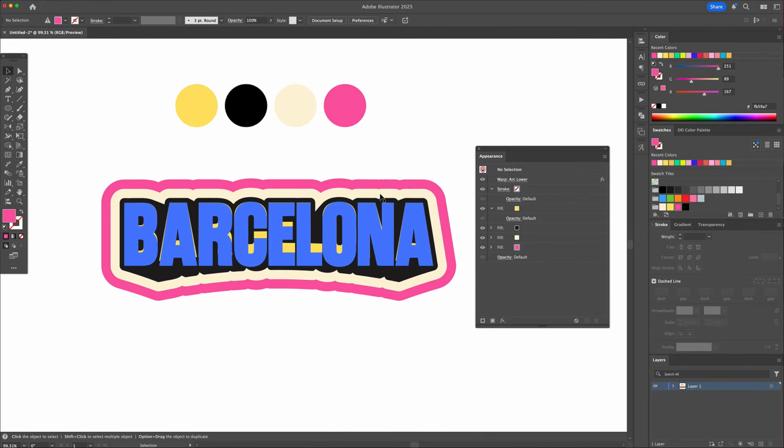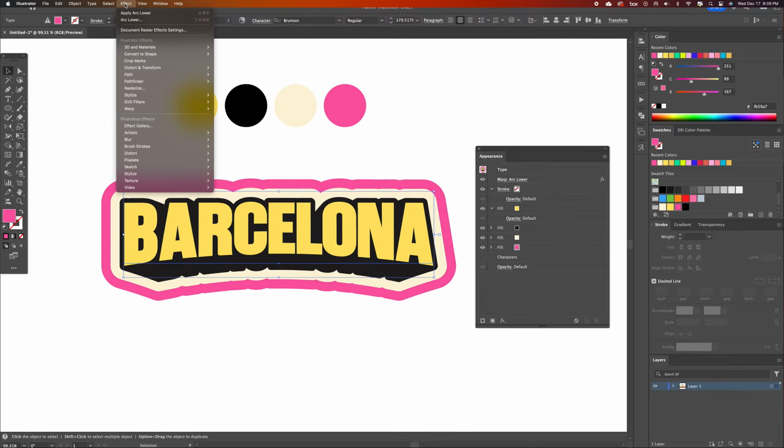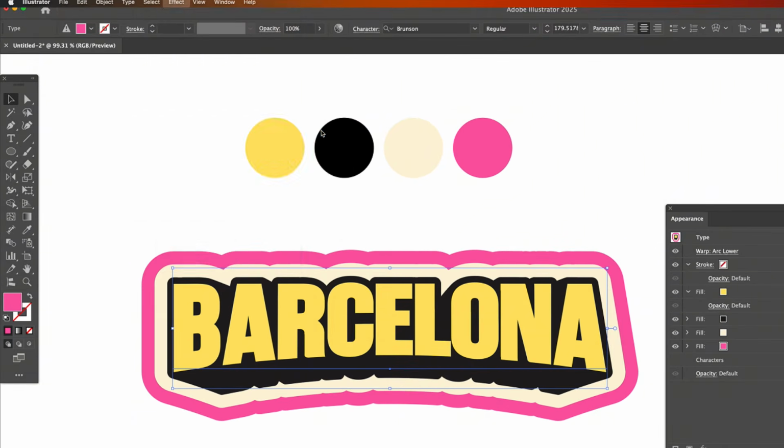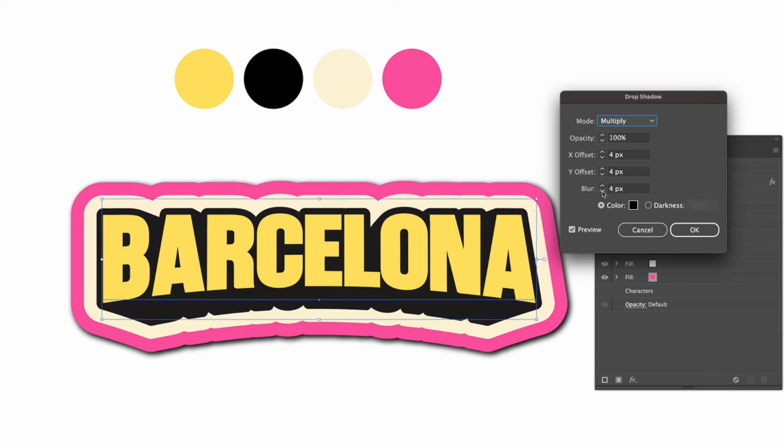The final touch is the sticker look. With the text selected, go to FX, Stylize, and Drop Shadow. My settings are opacity of 90%, and keep the blur low so there's no foggy shadows here.